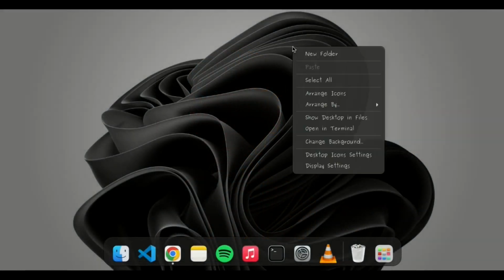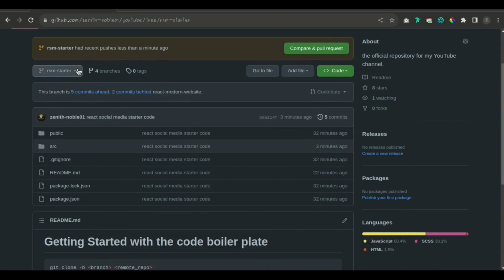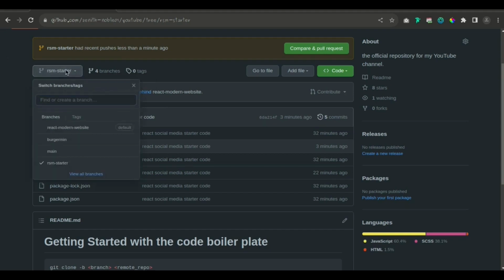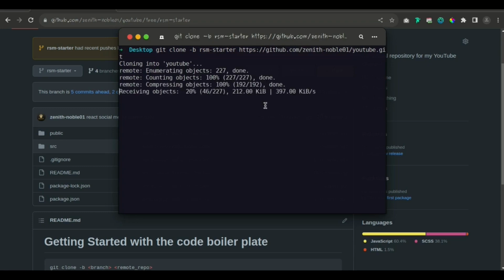So instead of my desktop, I'm going to open it inside of my terminal directly, and I'm going to run git clone -b, which means I want to clone a single branch. Then I give the branch name, which, according to this, is the RSM starter. So you can copy the branch name, then go back here and put the branch name that you want to clone. So you say RSM starter. Then you paste the repository link. Then after a particular time, it is going to clone the repository.